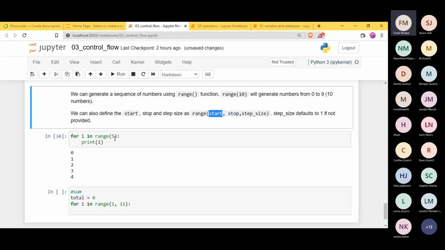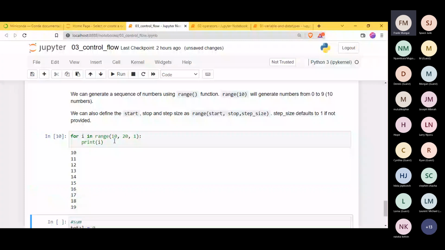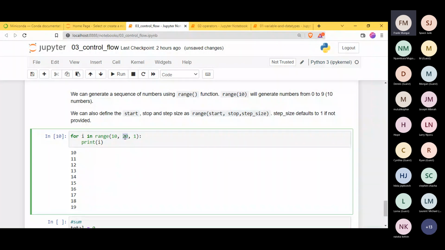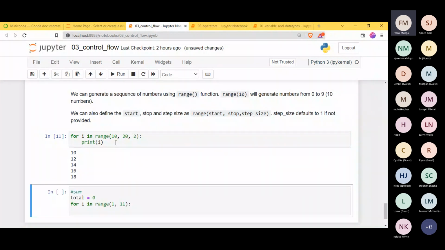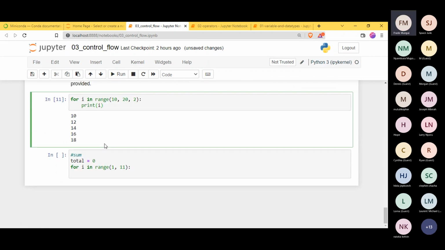We provide the start and then the stop. The start is basically where we begin from. For example, if I provide a start of 10 and an end of 20 with a step size of 1, this is the complete syntax: start, stop, and step size. So this will print values between 10 and 19. Remember, it doesn't include the very last one. If the step size is 2, then it will skip: 10, 12, 14, 16, 18. You can see that within the for loop I have an indentation, where whatever I'm doing is to print each item in each iteration.